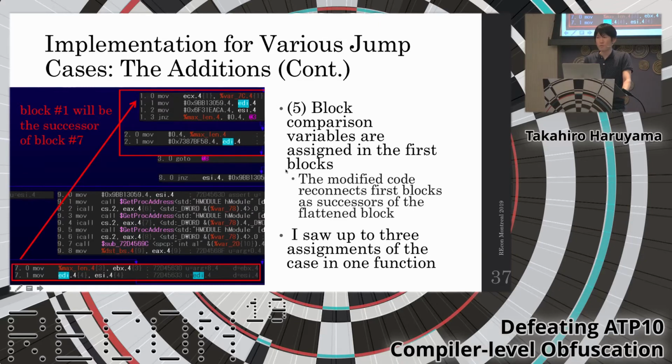Usually, we can find block conversion variables in flattened blocks, but in jump case 5, block comparison variables are assigned in the first blocks. It is a little bit tricky. For example, in this function, EDI is assigned to ESI in block number 7. ESI is the block comparison variable in this function, and the EDI value is assigned in block number 1 and 2.